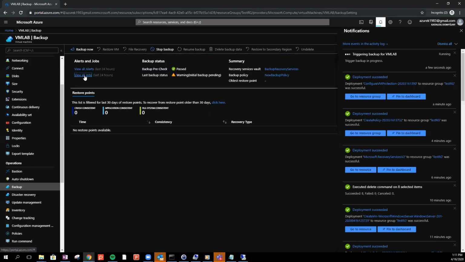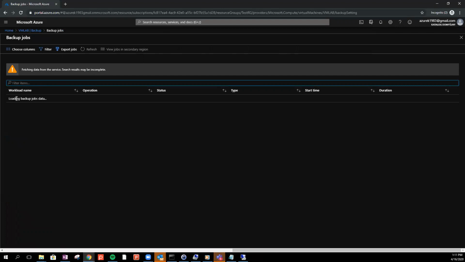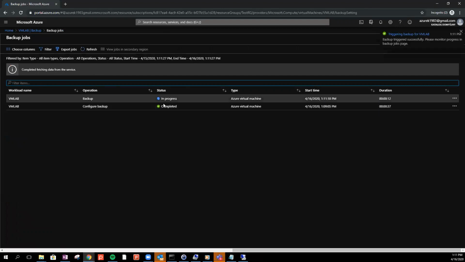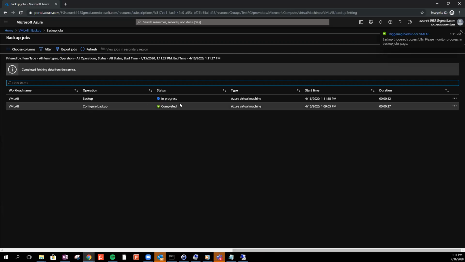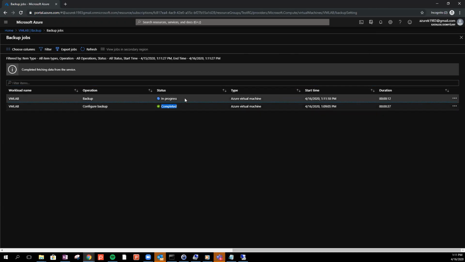That's still triggering. Okay, we can just see if there are any jobs. Yeah, that completed successfully, so the backup is configured. That's the one job before this, and now the backup job is starting. So I will come back when that finishes, and then we can restore the VM and go for the next part, which will be restoring the VM from the backup.